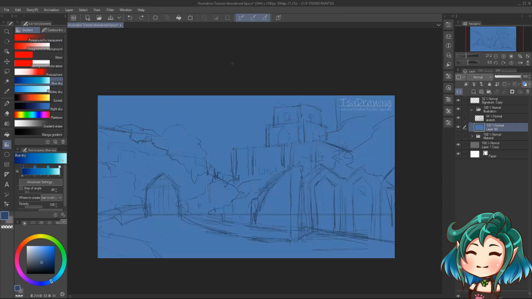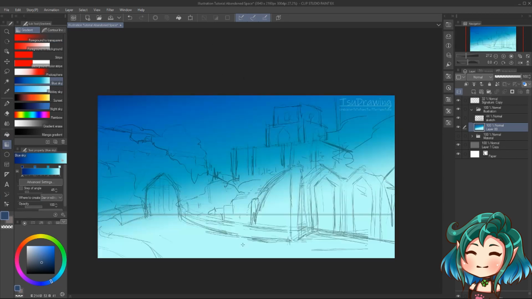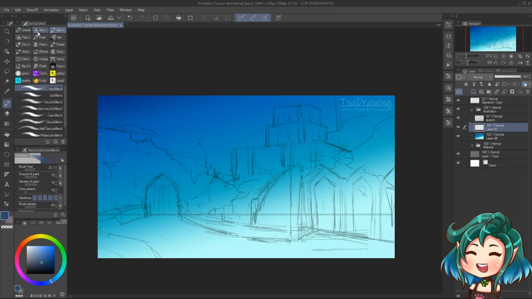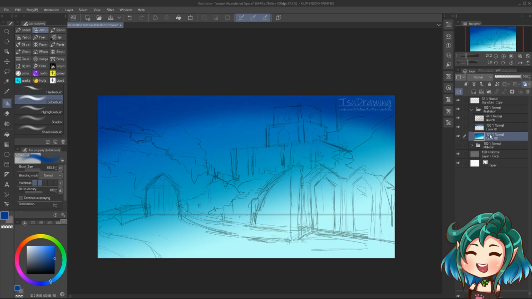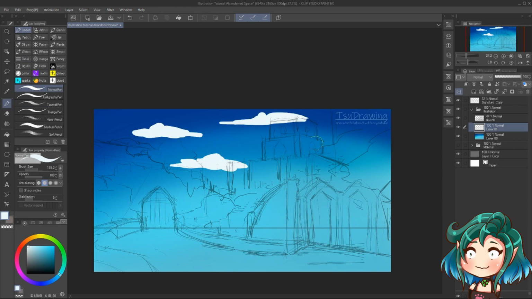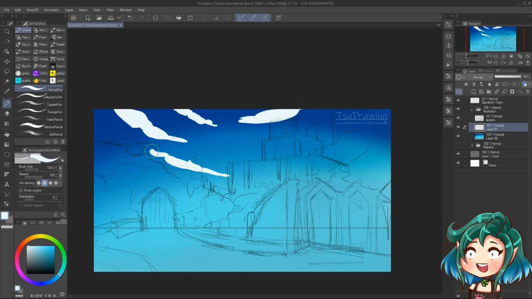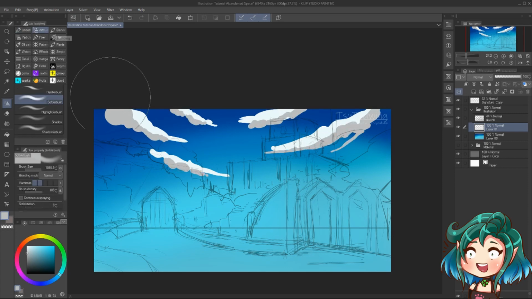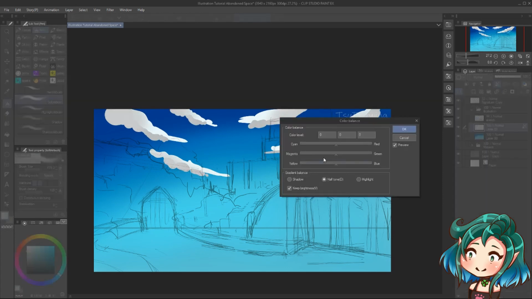So here I made a new layer and I actually wasn't really sure what to start with. So I thought a good idea would just be to start with the sky. So that's what I did. I made a gradient and I tried adding some clouds. Just simple shape. I can always come back and work on them.